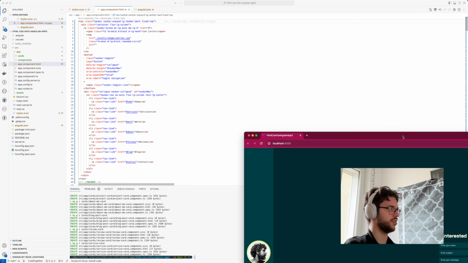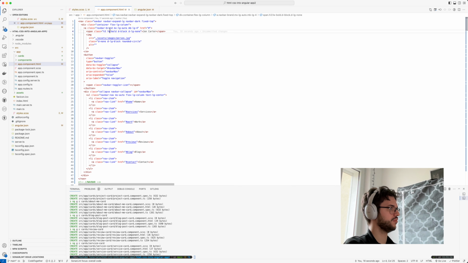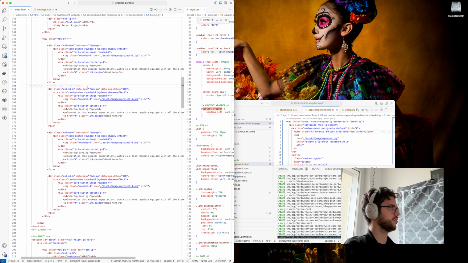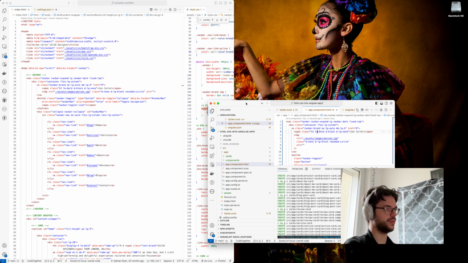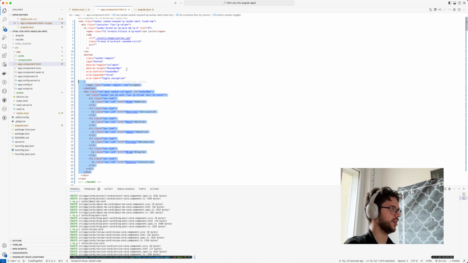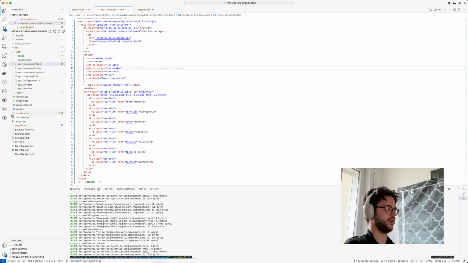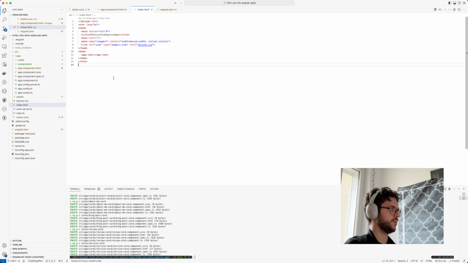I copy pasted these HTML into the app component HTML, because in Angular it's not preferable to touch the index HTML file. This is why we do not import the styles. We do not link the styles over here, but instead we go to Angular JSON.